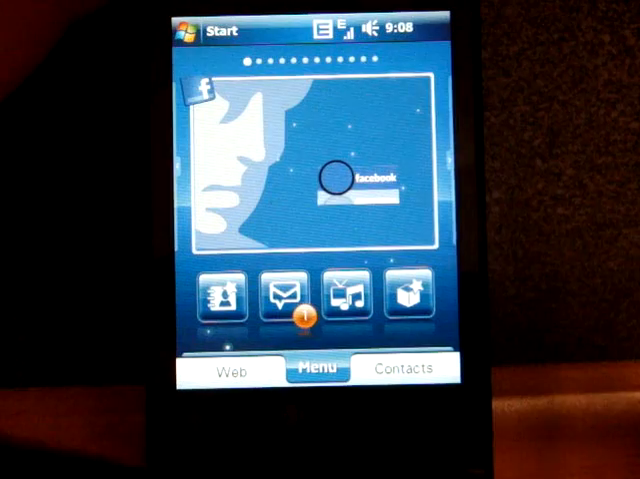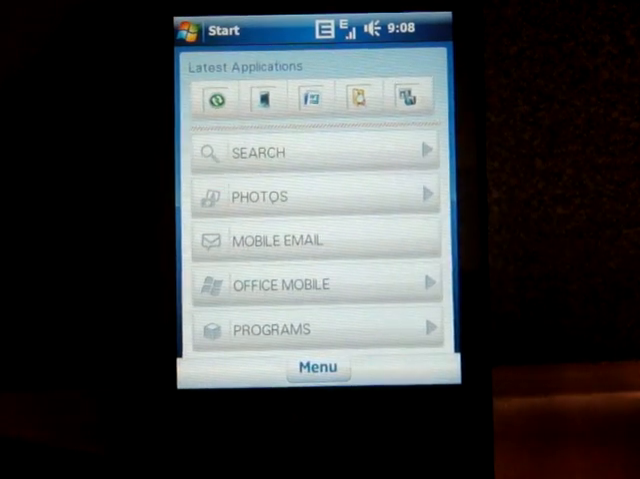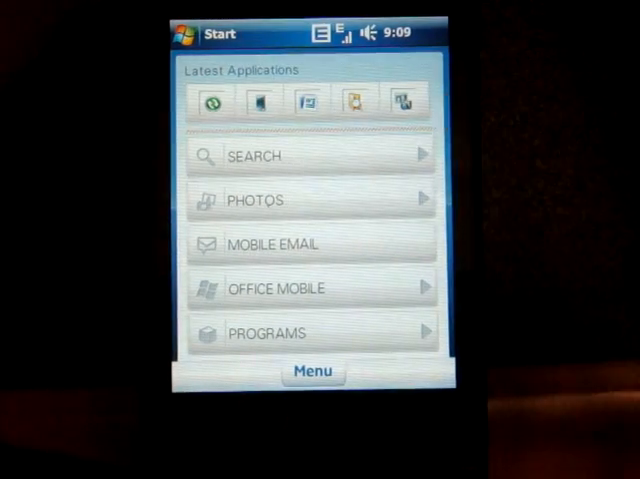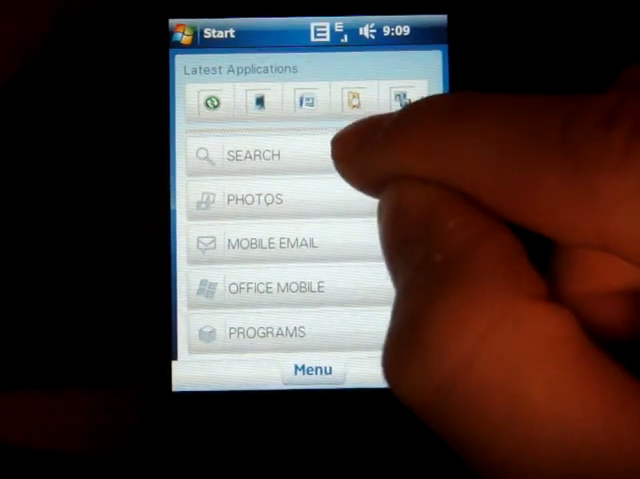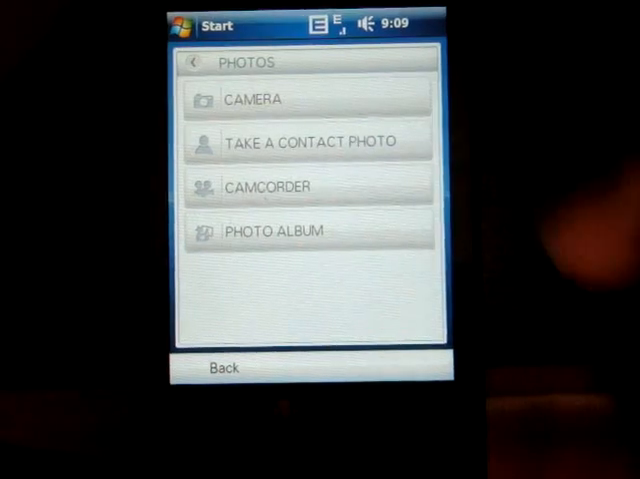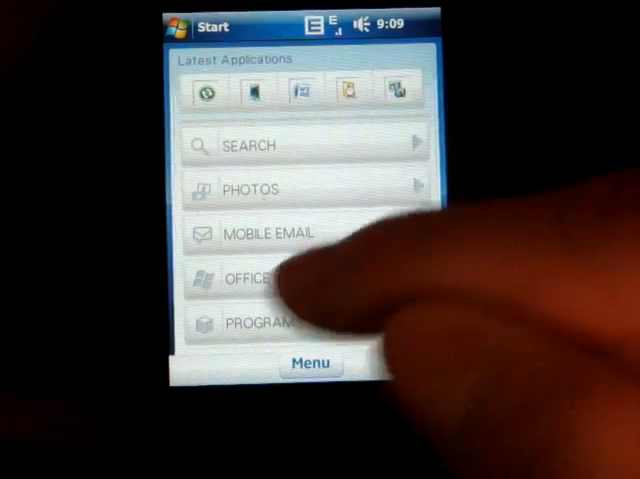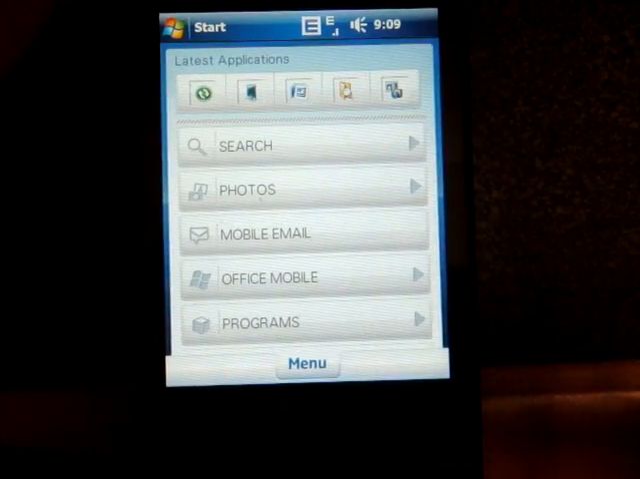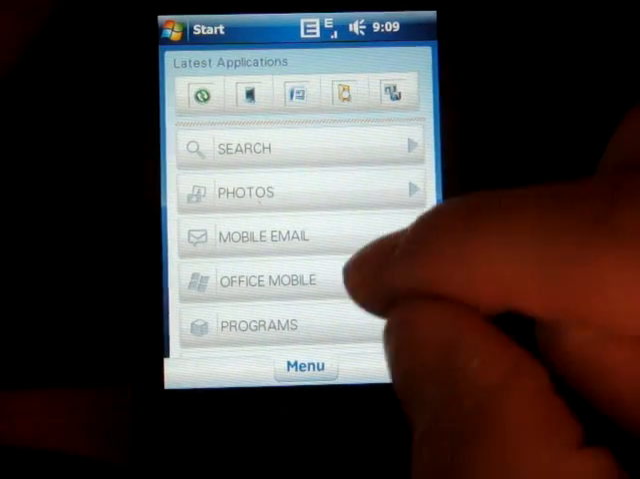Now let me show you the menu down here. The menu is really well done, very beautiful. We have latest applications used listed above here. We can click on search to search our device. We can go to photos to see all the different things we can do with photos. And by the way, it's very touch sensitive. I'm not using the stylus at all, as you're seeing now.